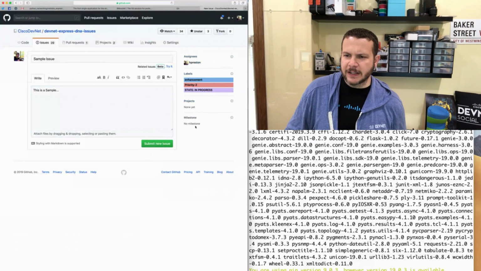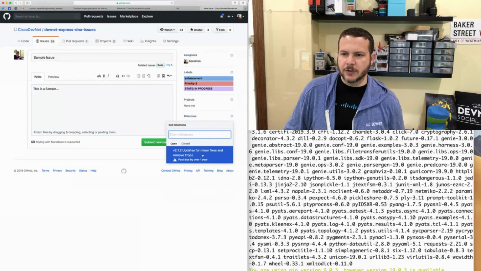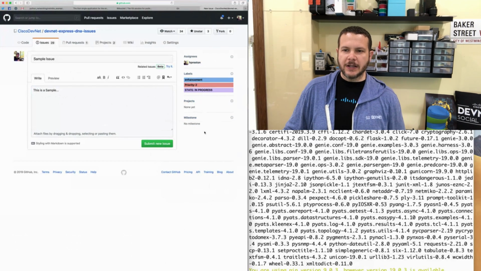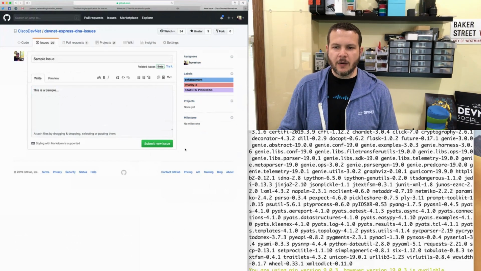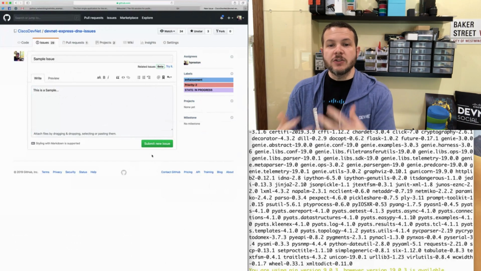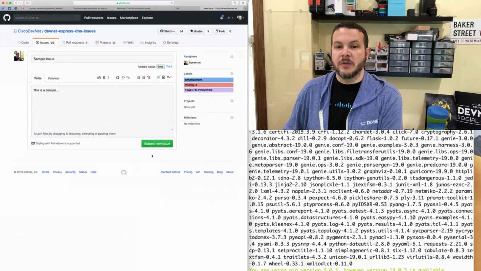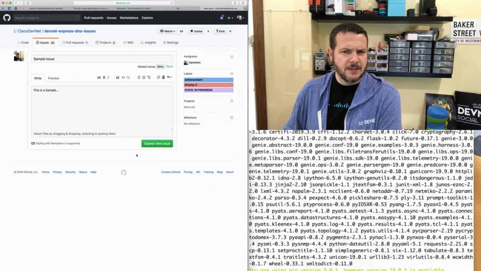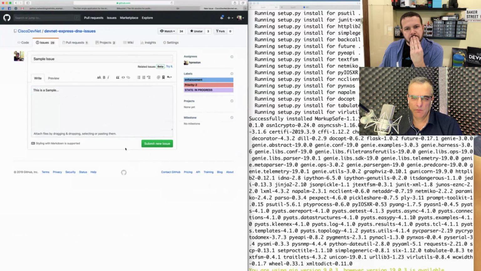I don't know if we've got any milestones set up. Yeah, there's no milestones that are set up. But if we had milestones or projects, these could be attached. And then I could go ahead and submit it as a new issue. And then these would be logged as they go in. And so issues give us a way to keep track of all the bits that are out there. Does that make sense? Questions on issues?